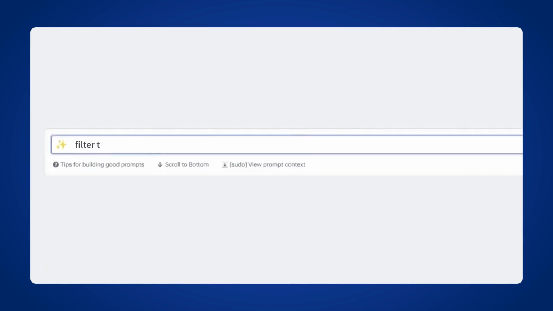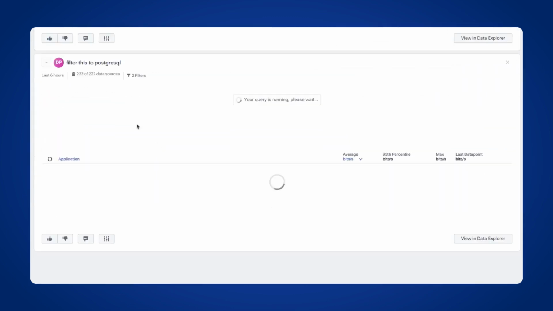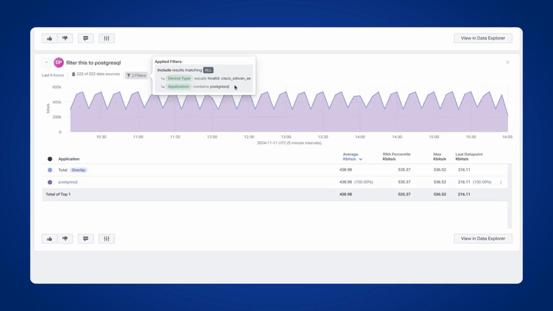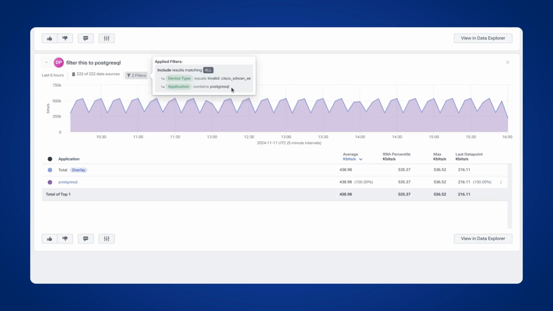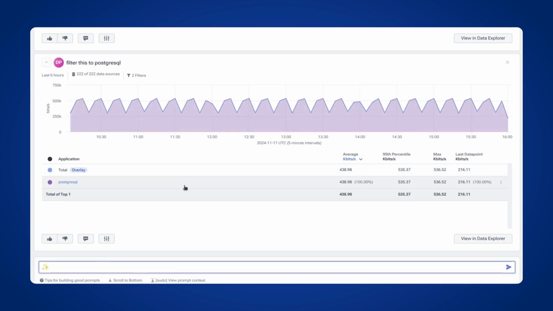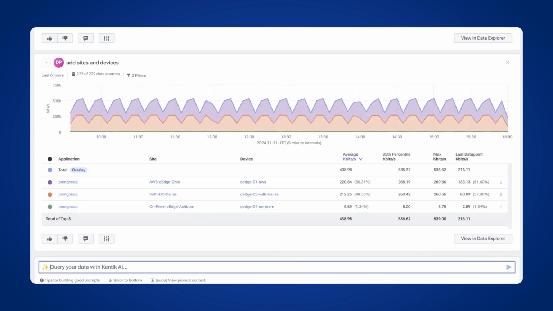To focus on Postgres, we'll add a new filter. Kentic AI added an additional filter on the previous query, this time filtering on an application that contains Postgres in the name. We know that Postgres traffic is problematic on certain sites, so let's add site and device dimensions to this view. Now, you can see that the system added site and device dimensions to the query.